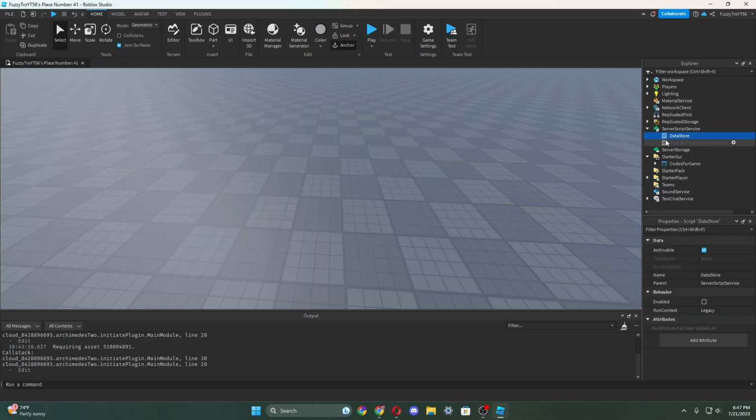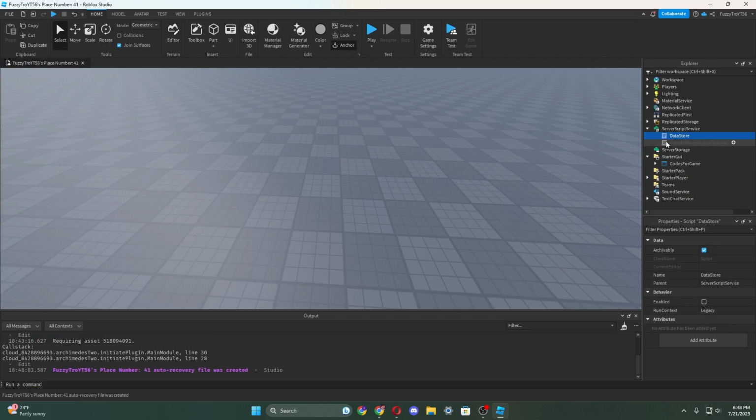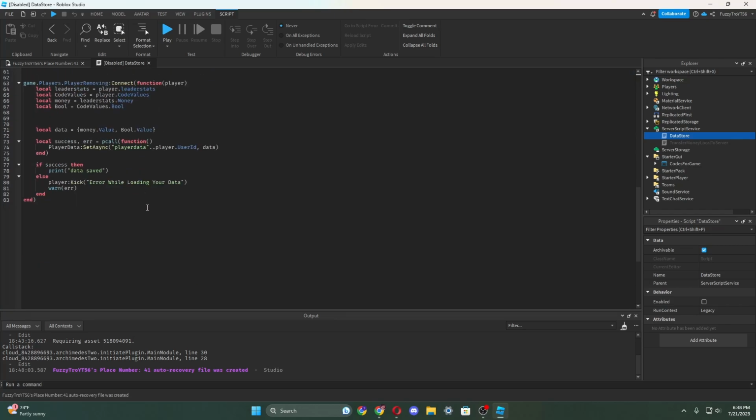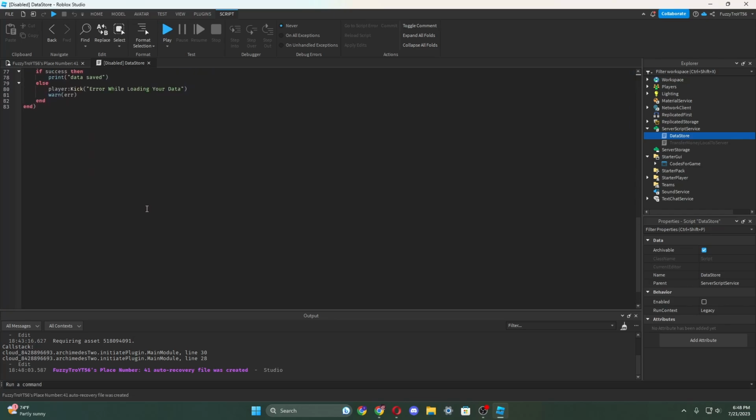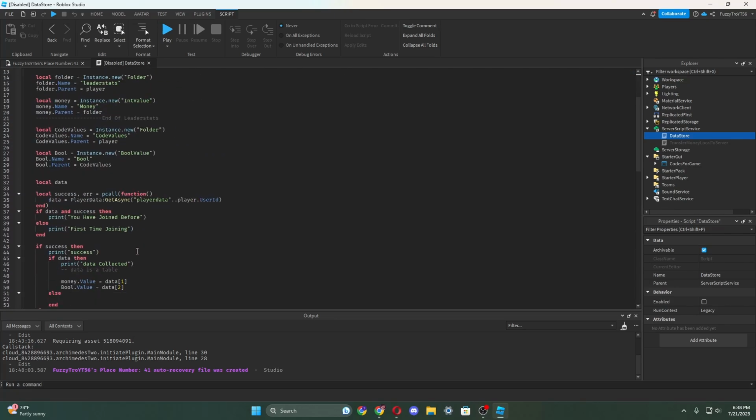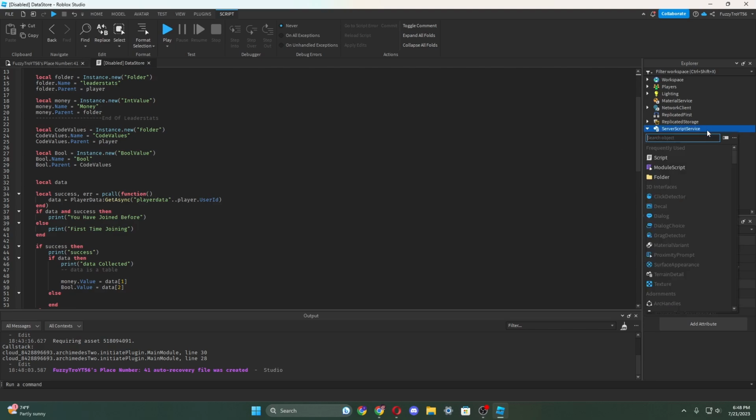So what we're going to start off with first is the data store. For reference, this is how it's all gonna look. And I'm gonna have this in the link, in a GitHub repository where it's gonna have everything, all the code for this video.